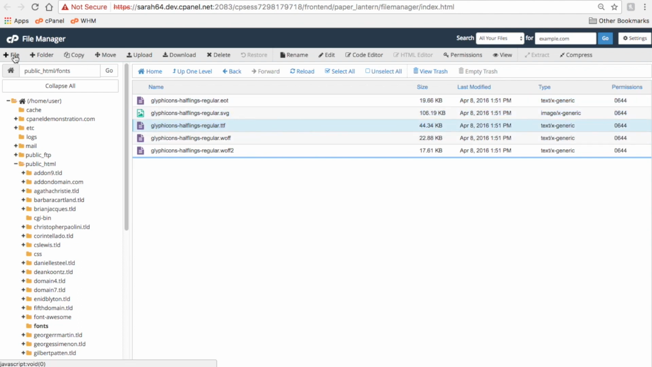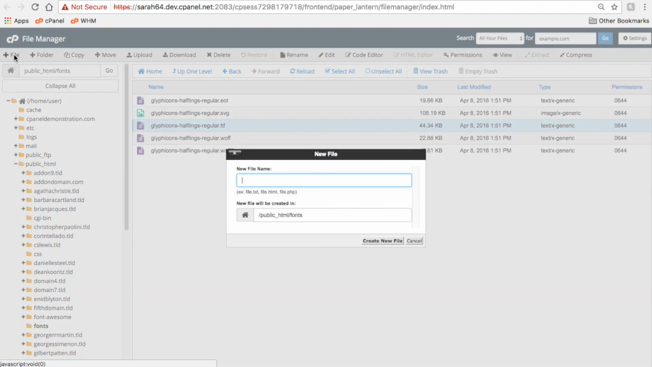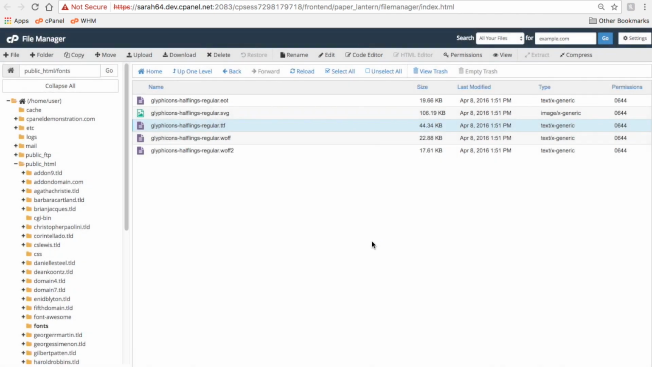Click plus File or plus Folder to add a new file or a new folder. I'm going to go ahead and create a file, and I'll name it rank.and. Then just click Create File, and the list of files and folders refreshes to show the new file I created.